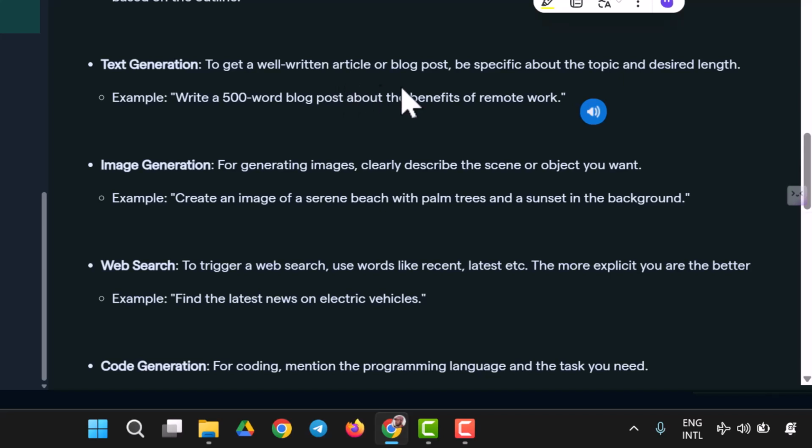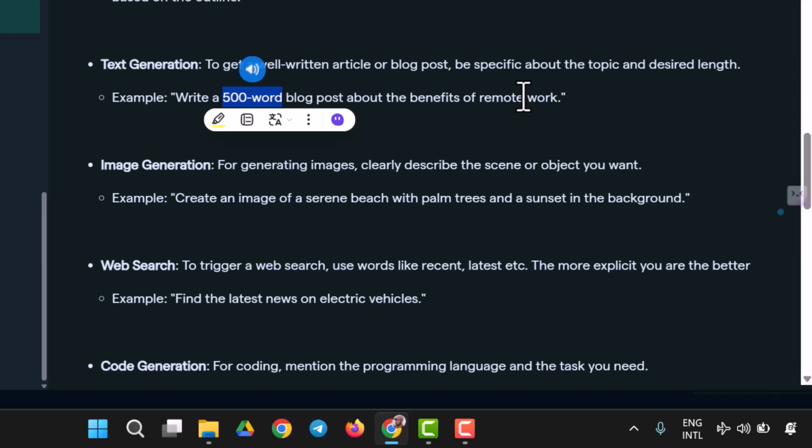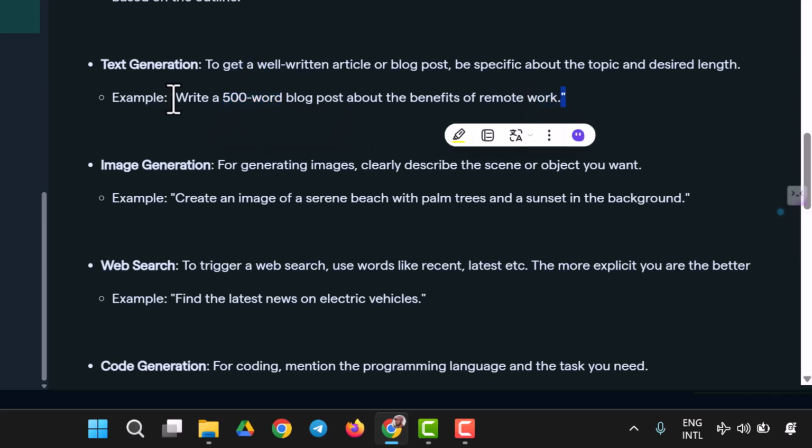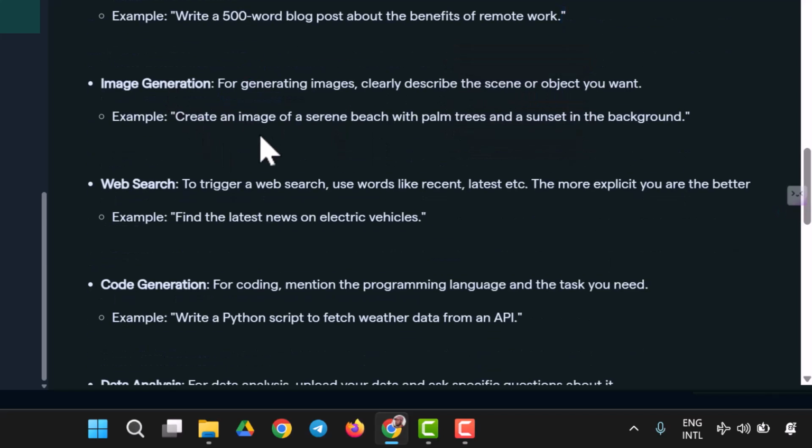To get a well written article or blog post, you have to be specific about the topic and desired length. For example, you can say write a 500-word blog post about the benefits of remote work. You give it a keyword of 500-word blog post, and you give it what you want it to write about. Then we have image generation. There are tips behind image generation. We're still going to do all this. We're going to do text generation, some examples of image generation, and some examples of code generation.